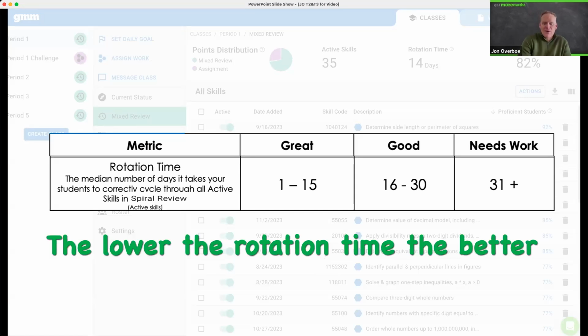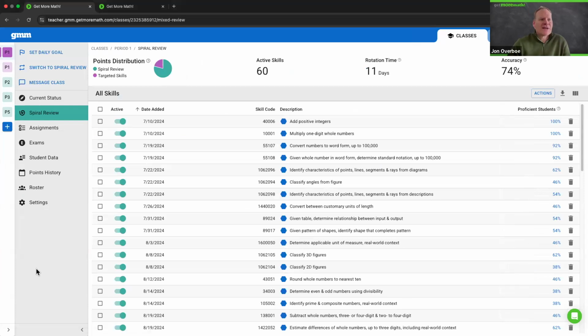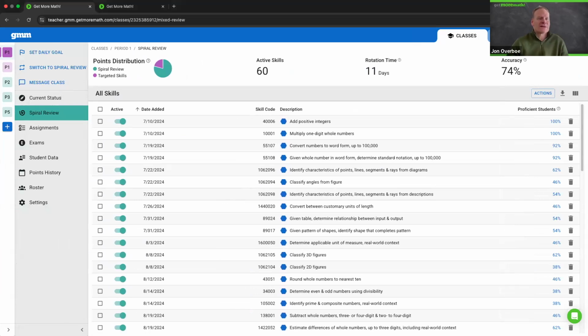Now, I'm going to jump back over to my live screen so I can show you a few things from here. Okay, what I've done is I've collapsed this column here. You can collapse any column by just using the forward or back arrow to expand it again. But you can see my points distribution. If you hover over the circle graph, you can see exactly how many points students have earned in each of the 2 sections for Spiral Review and targeted skills. So that's a nice piece to look at.